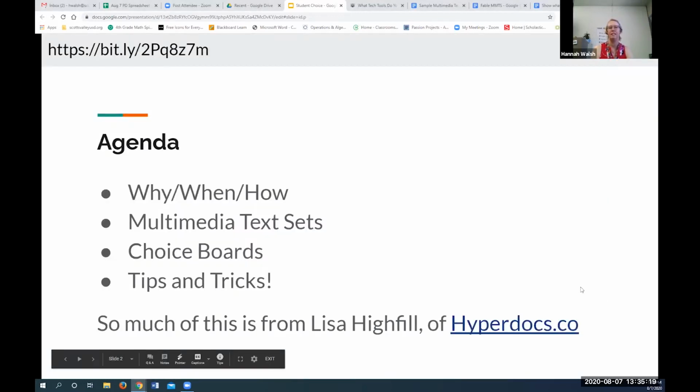So here's our agenda for today. We'll talk about why, when, and how you want to give your students choice in this online environment. We'll look at multimedia text sets and choice boards, and then talk about some tips and tricks for how to make this look good and how to look like the tech genius on your campus, which is a mixed blessing, being the tech genius in your department or on your campus.